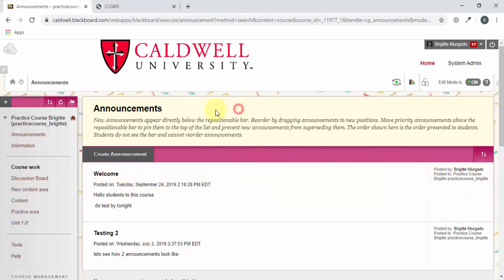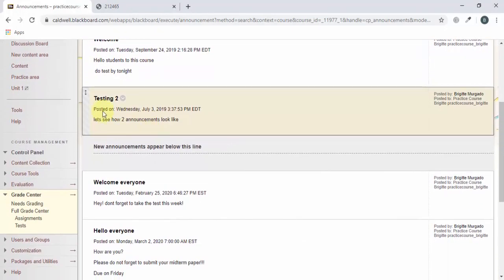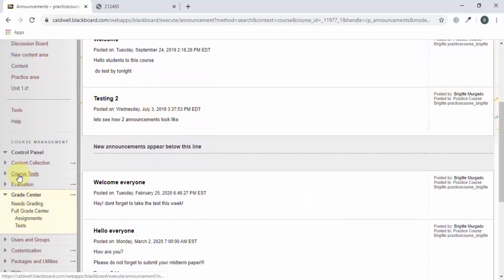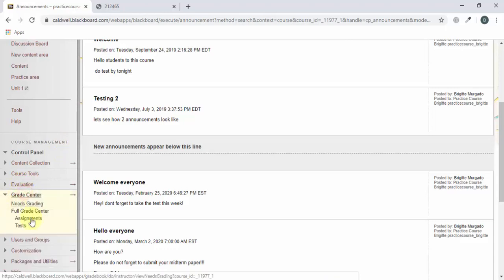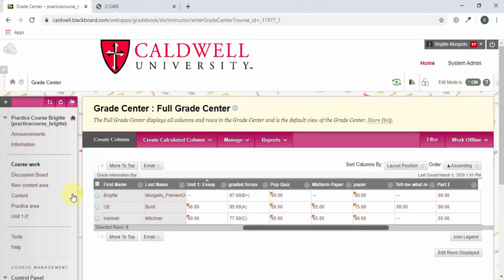But once you're in your course, what you want to do is scroll to the very bottom of your menu panel, and under the Course Management section, you're going to find Grade Center. When you click on Grade Center, it's going to expand here, and you can access it by clicking on Full Grade Center or just clicking on this little arrow right here, and then this takes you to your full Grade Center.